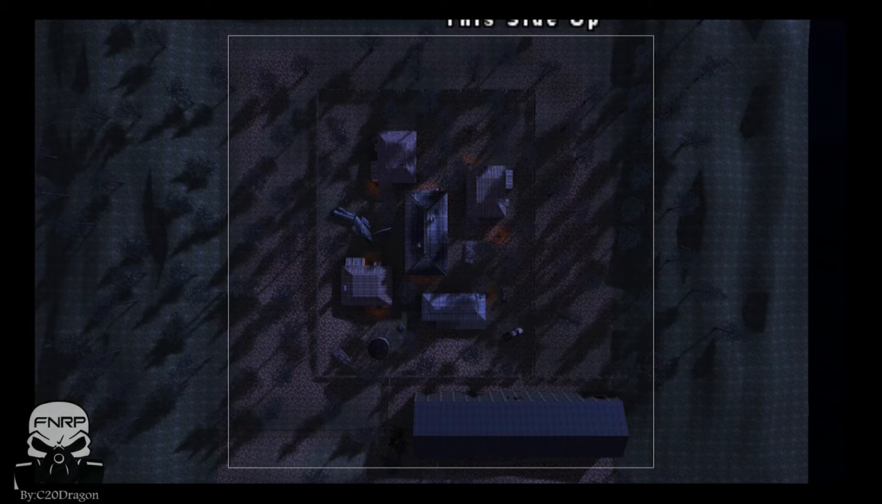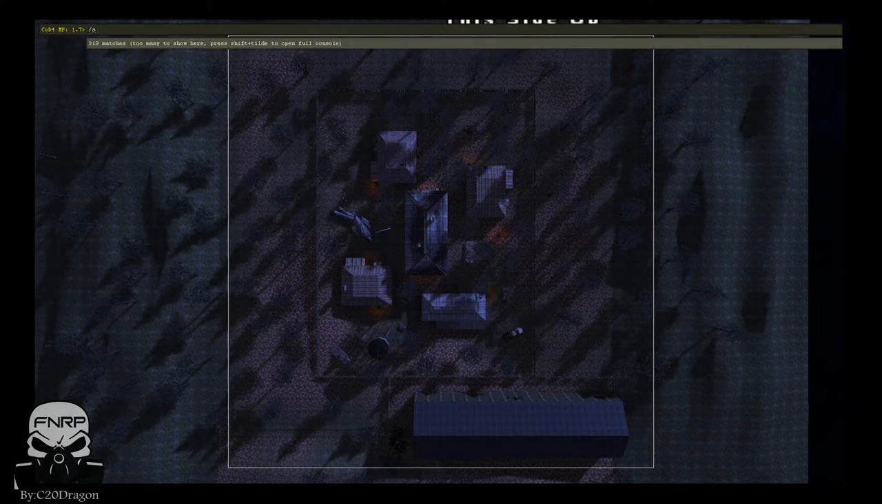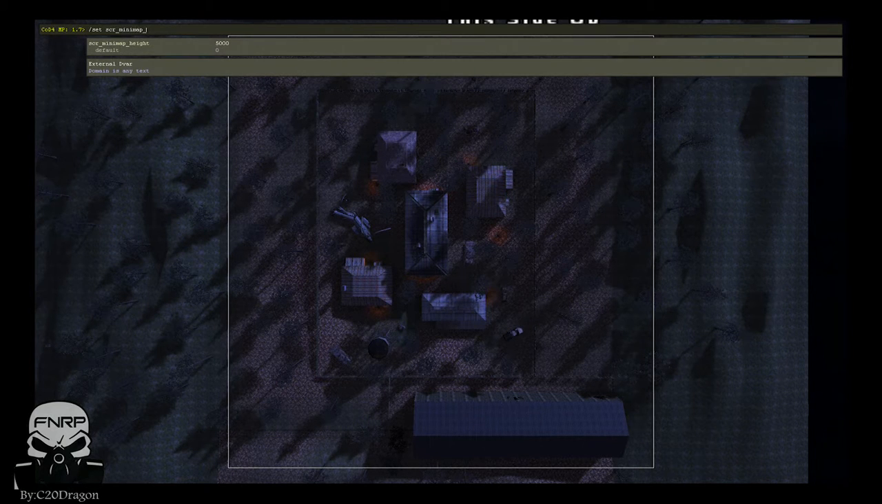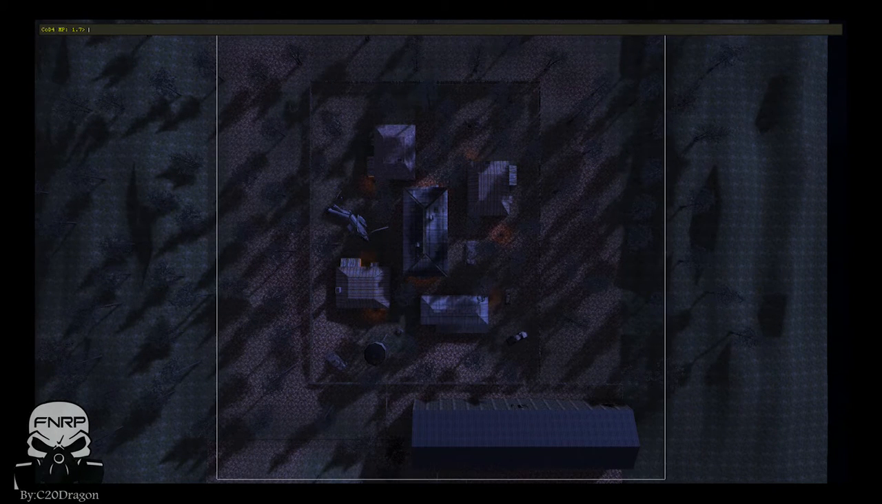As you can see, the white box, everything in the white box is your minimap. And the closer you are to this white box, the better minimap you will have. So let's get a little closer. Let's go set scr. Let's do 5,000. That's about good.